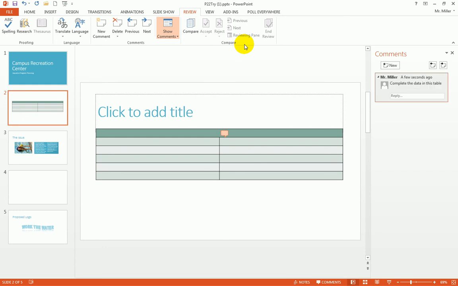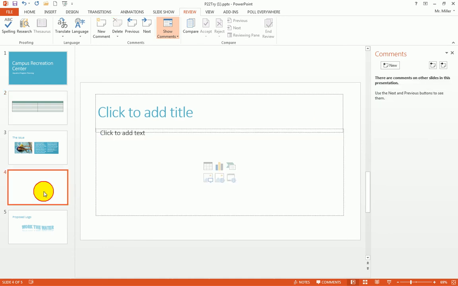I press the Enter key when done. Repeating the text, complete the data in this table. That's it for slide 2. Let's go to slide 4 and create another table.